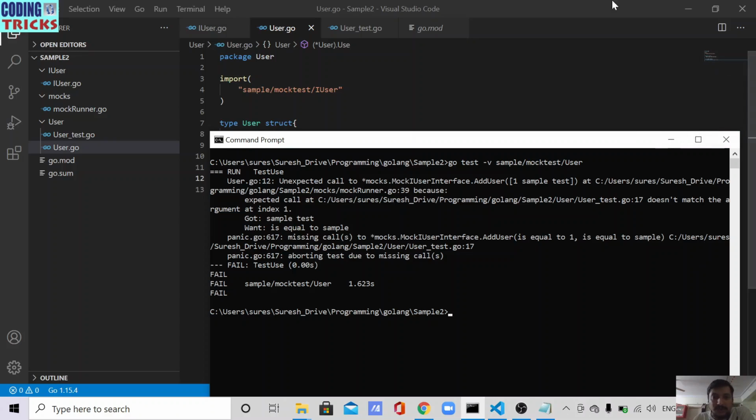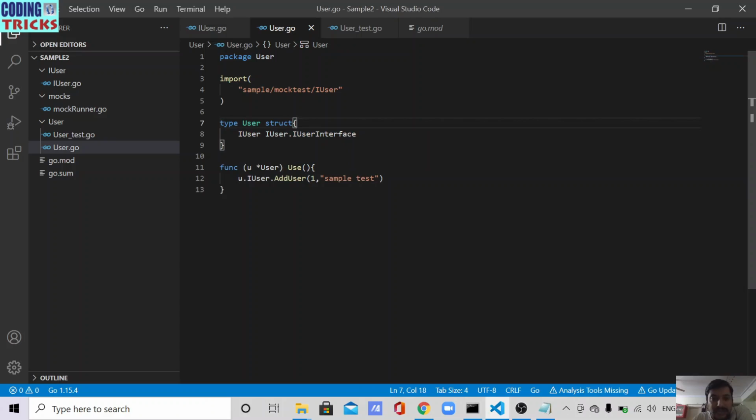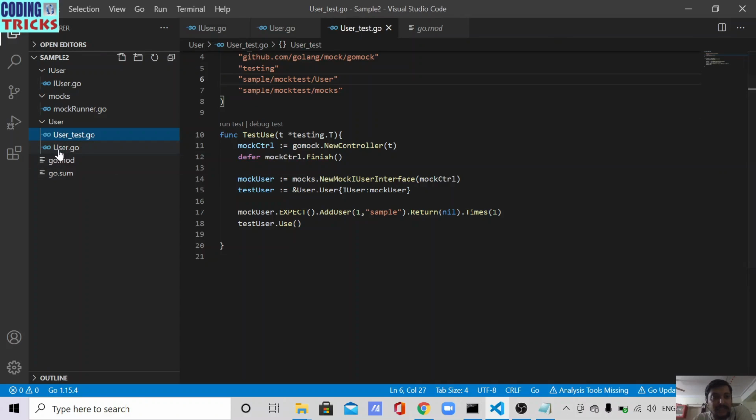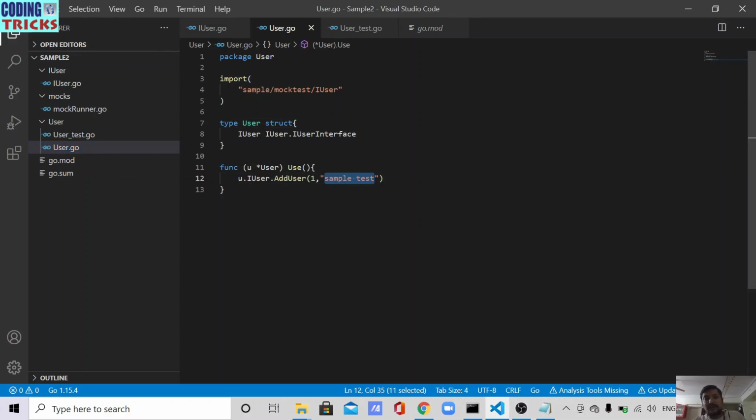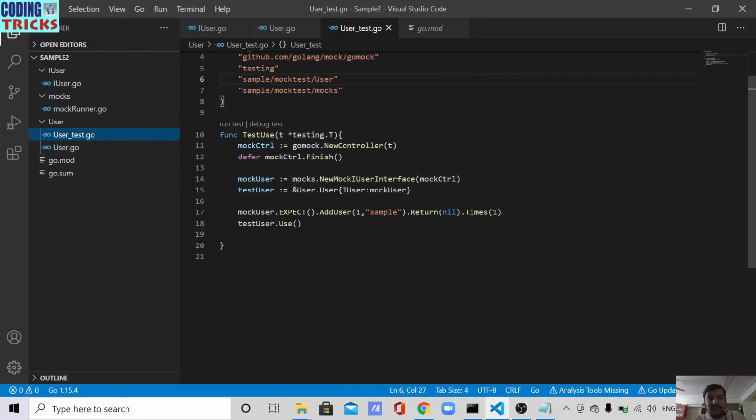See, if you run this code, I can see it has not succeeded. It has given me an error. It is saying something is missing here. Got sample test. You can see here it is expecting, does not match the argument index one. My argument is not matching, so that is the reason it is showing this failed. The test case failed, and it is not executed properly. That means the actual parameter I have used in the actual method is sample test, but while mocking I have given something else. I have given sample. So that is the reason for the argument mismatch, and that is why it threw an error.